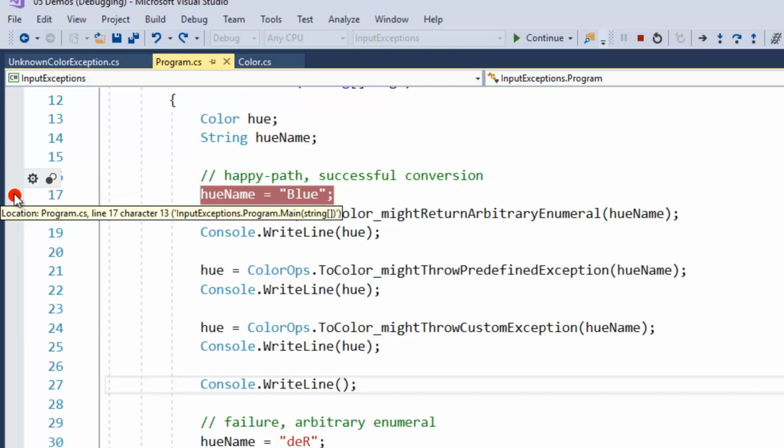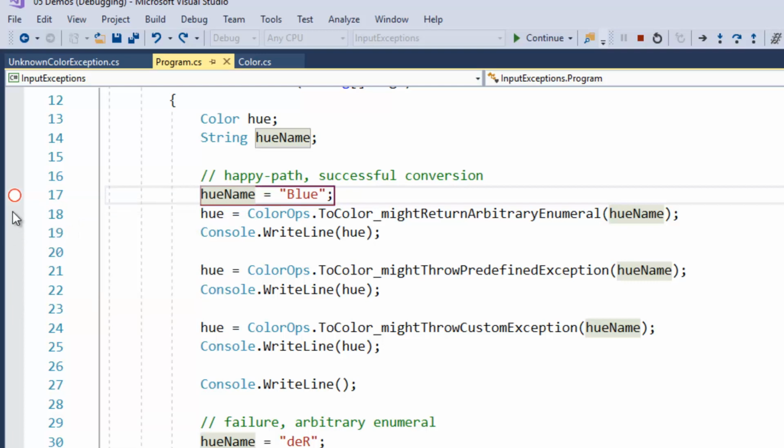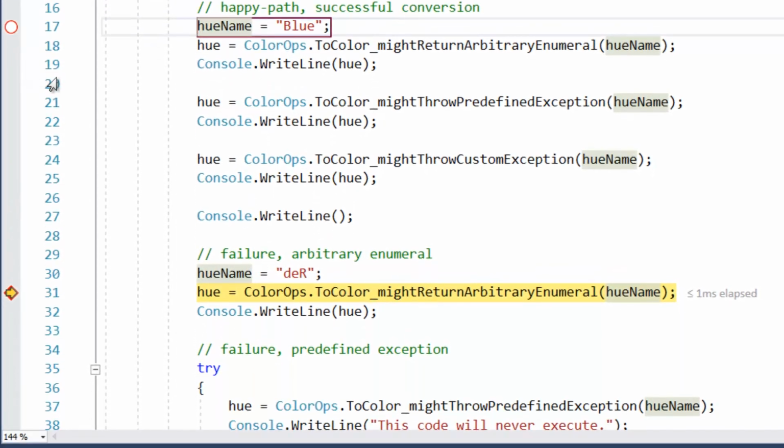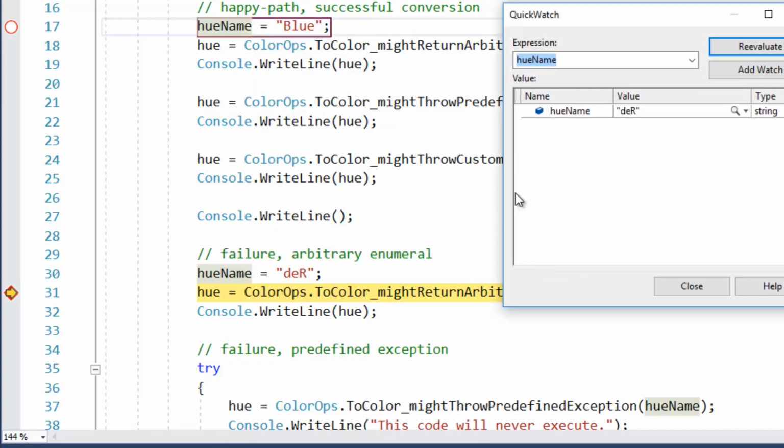You can do the same thing by right-clicking on the breakpoint itself and selecting delete, or in this case, disable. So disable means that it's still there and you can see it, but it doesn't have any action, conditional or otherwise. Now, as you're stepping through your code, you might like to see values of various variables. So for example, you can select one and right-click on it and select Quick Watch, and that will tell you the value of that variable at that current time during execution.